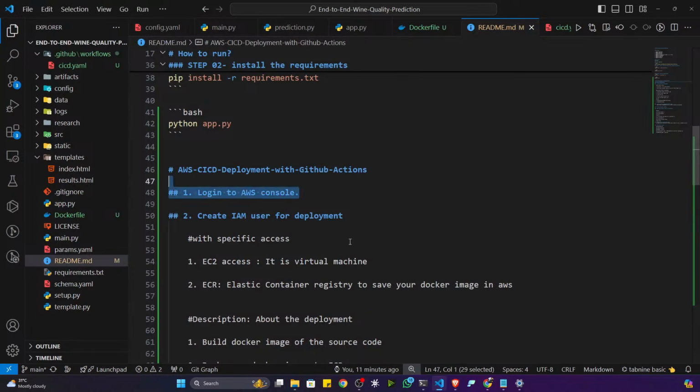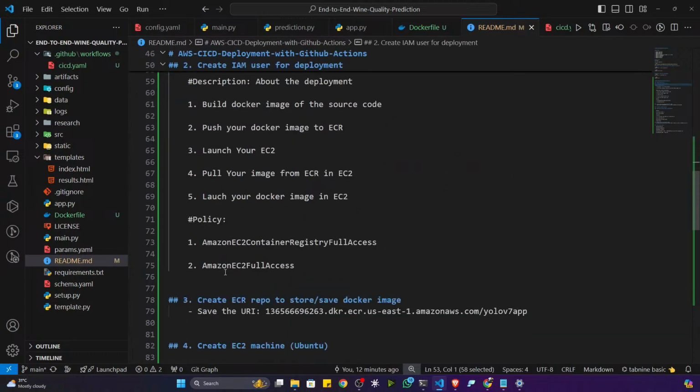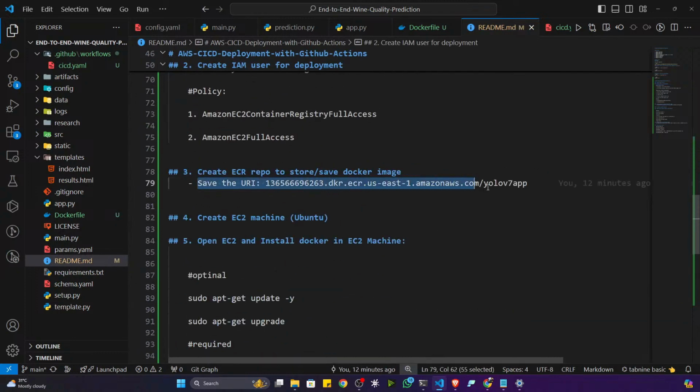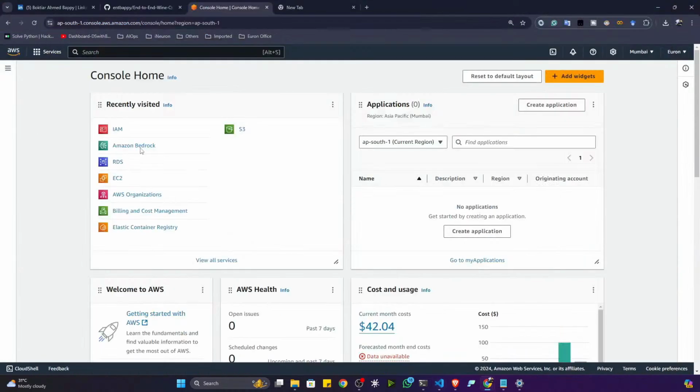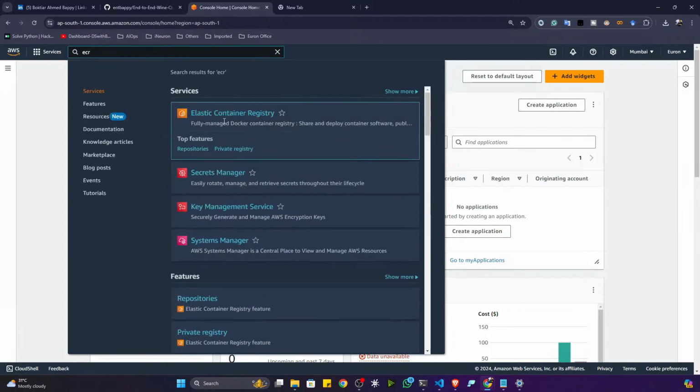Now you can see this first step we have done. That means we have logged into the AWS account. Then after that we created the IAM user, okay, with the permission we have given. Now the next thing I have to create is the ECR repository. Okay, so to create the ECR repository, search for ECR, Elastic Container Registry, ECR. So this one.